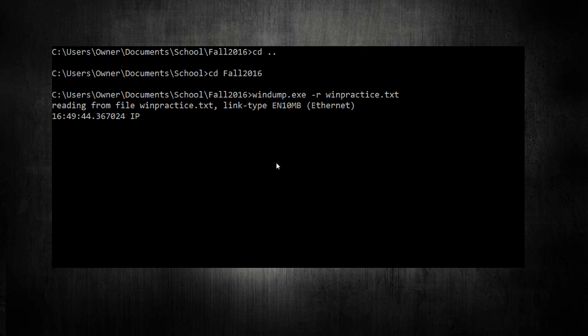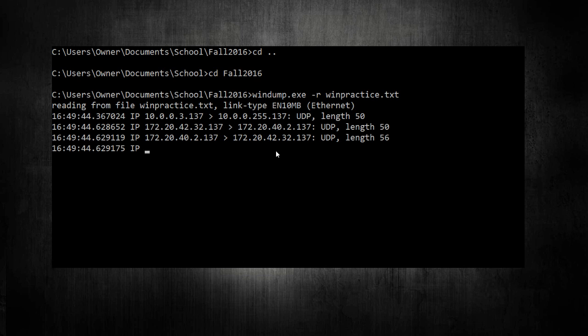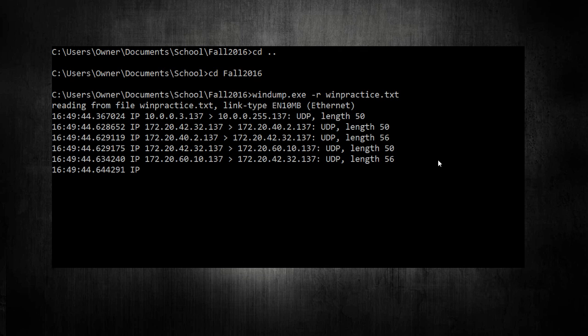Now, if we do this, we'll see that it starts going through the file. It's going to read through the file in real time, unless you specifically tell it not to. We just saw a UDP packet that went from one address to the other address, and it's telling you the length, and it's going through in real time, just as if there was somebody on the network that was requesting packets. That's how it does it.